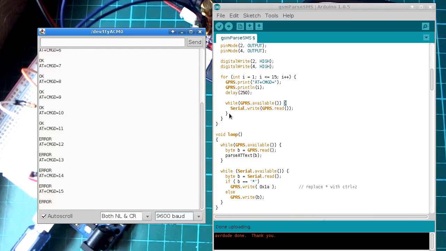And I set it to 15 because I think I read somewhere that 15 is a typical number of messages to be able to store on the SIM card. My SIM card that I'm using, when I start using IDs above 10, it gives me an error. So I think my SIM card is only able to store 10 SMS messages, but that's fine. It just says error, but doesn't really cause a problem.